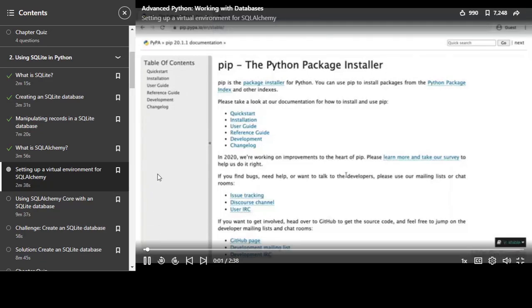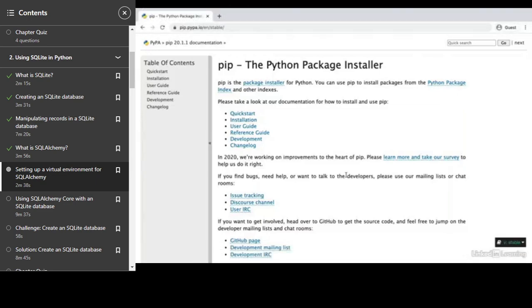Before we can use SQLAlchemy, we need to download it and install it. The best way to do this is with pip, which is Python's package manager. If you have Windows, pip should already be installed with Python, but if you're on another type of machine, you can install pip using the pip website.